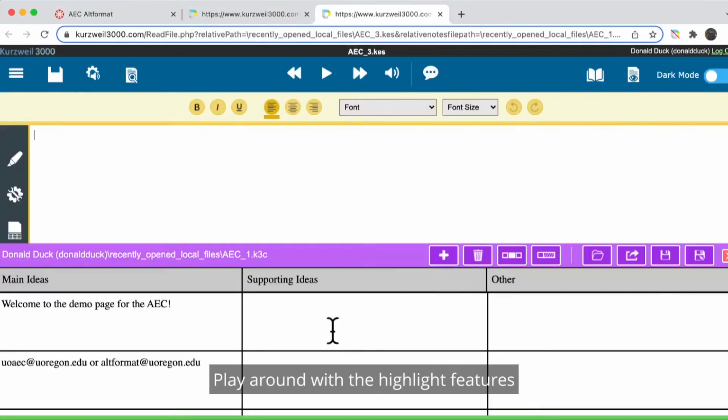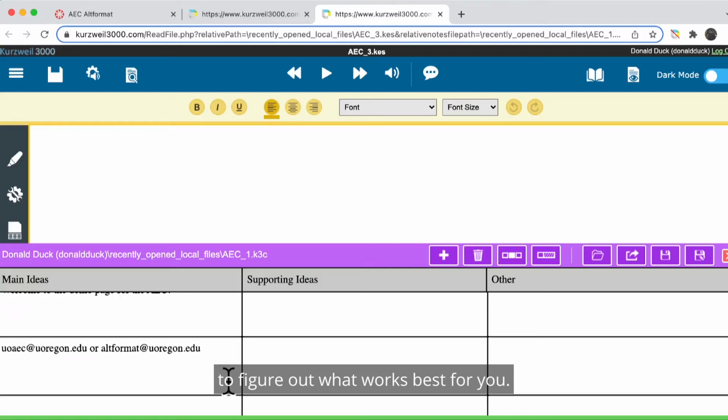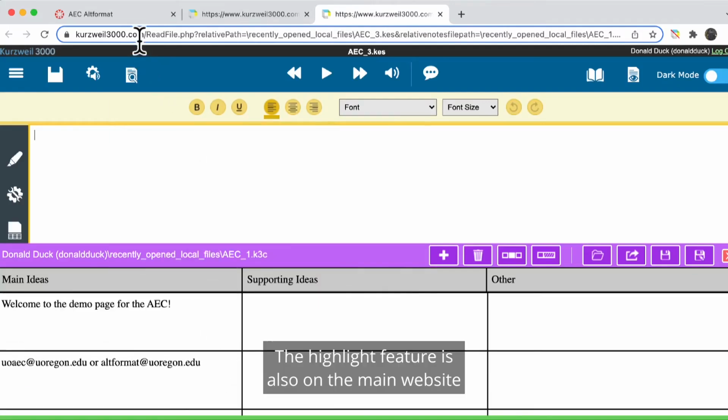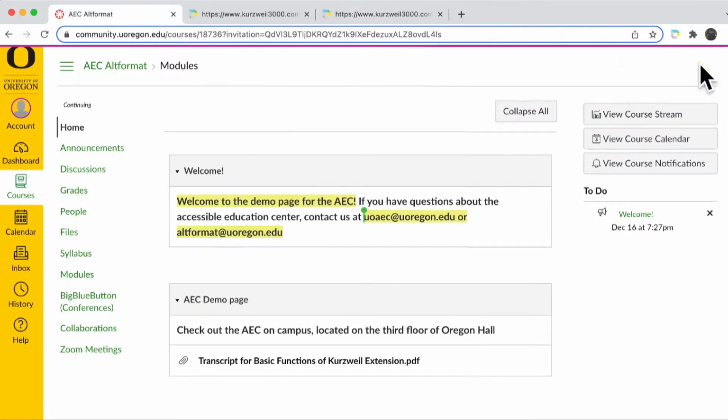Play around with the highlight features to figure out what works best for you. The highlight feature is also on the main website with additional features.